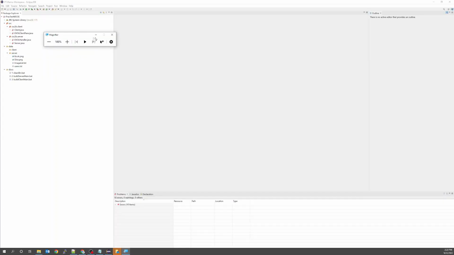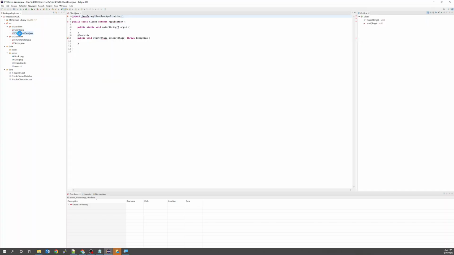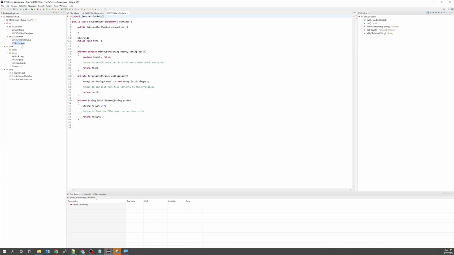So I don't know if that was helpful, but you'll see the structure on this end basically of the project. But it throws errors because the JavaFX library has not been added. So let me open up this Client.java and let me open up this EvilClientPane, and let me open up this ClientHandler and the Server.java.